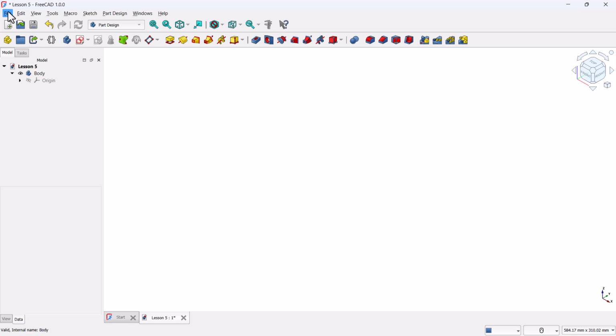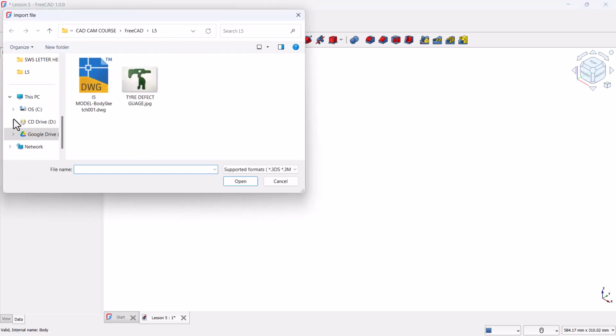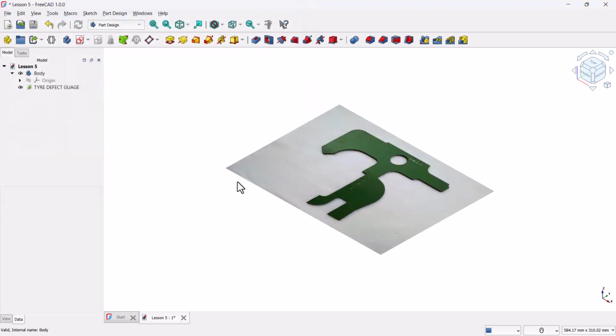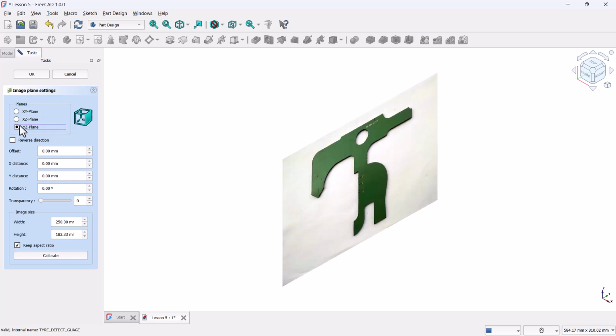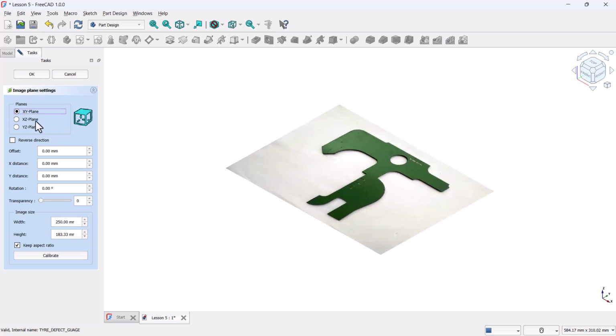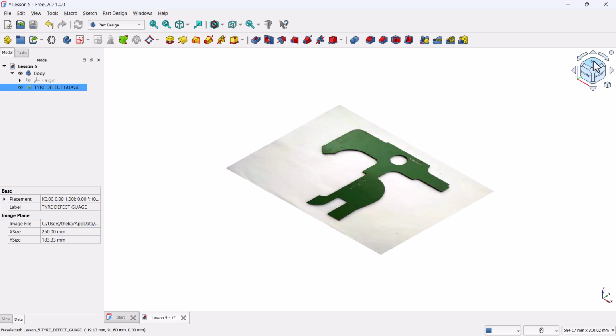To do this, go to File, then click on Import, select the image, and click Open. By default, the image will be placed on the XY plane, the top plane, which is exactly what we need. If you want to change the plane, double-click on the image file here and select the XZ plane or YZ plane. For this tutorial, we'll stick with the XY plane. You can also reverse the direction if needed. Now reorient the view to the top plane.